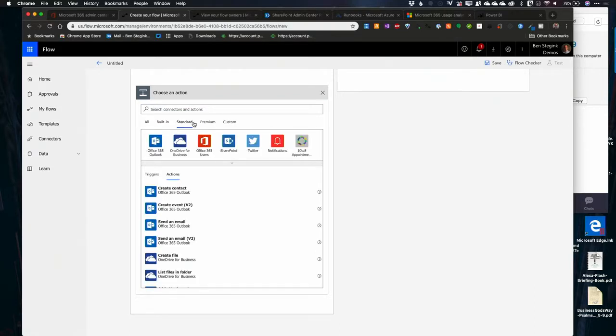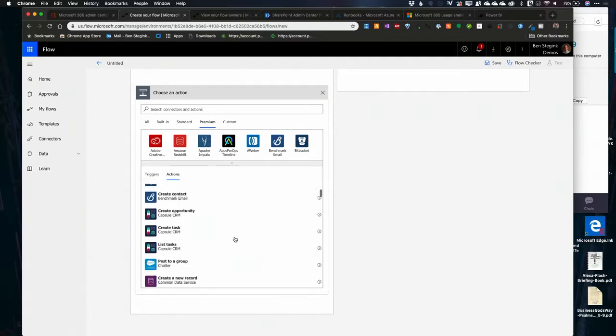There is one caveat here. There are standard and premium connections. So in the free plan, you don't get all of the premium connections. You can pay, upgrade your flow plan, and then get additional connections to some of these premium services. Adobe is in here, Salesforce, there's some DocuSign stuff, MailChimp.